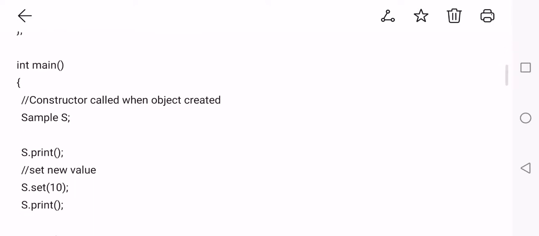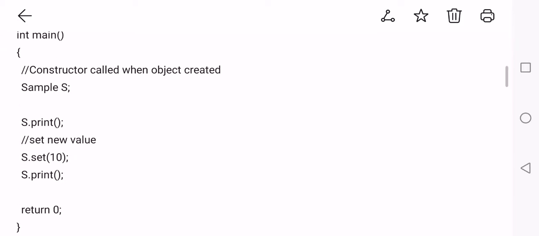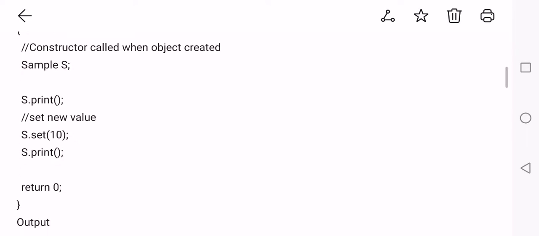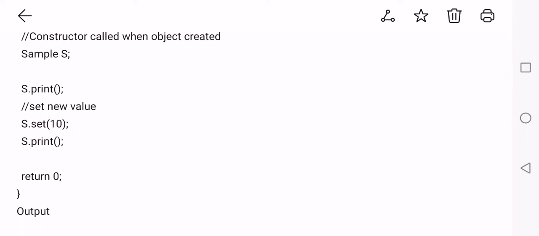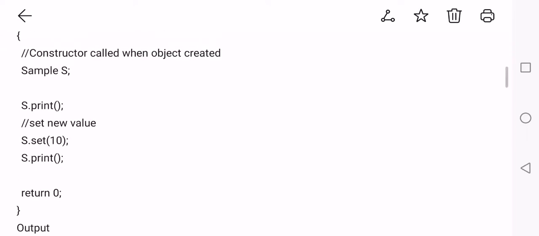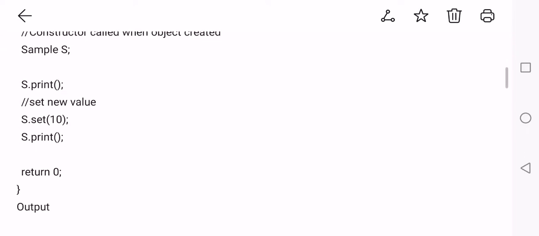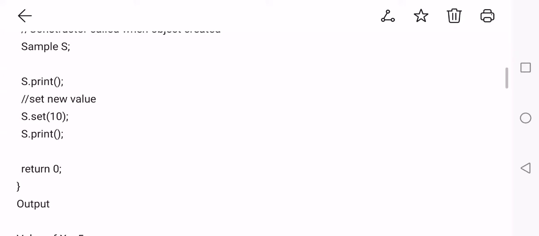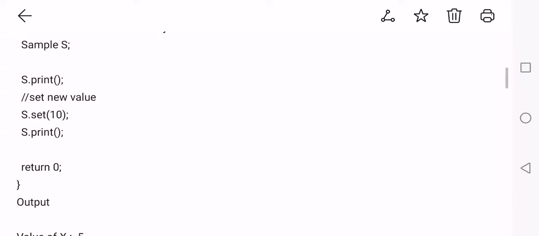Then we declared an object of the sample class as s. Then we call s.print, and s.set, and we pass the parameter 10, and then s.print. First we call the print function, and we didn't call the sample constructor, as you are seeing here. ठीक है बेटा, हमने कोई यहाँ constructor function को call नहीं किया. We are just calling the function that will print the value of the data member of the class.